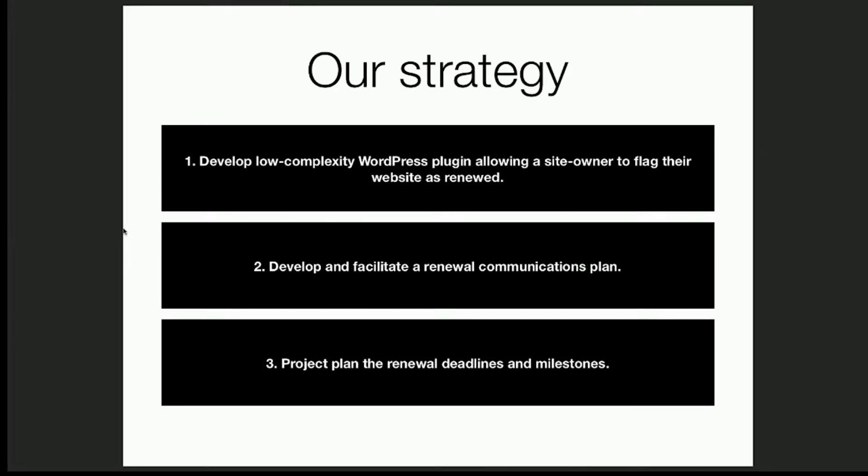So, our strategy in a nutshell is, number one, build a low complexity WordPress plugin. We want it to be simple, do one thing, which is renew the websites and check to see if the person has confirmed the website. And then for us to develop and facilitate a renewal communications plan to confirm that the folks who are listed as the administrator for that website are actually the ones doing so. And then project plan the milestones and delivery dates for those iterations to check to see what happens when a website is renewed, when it's not, and when to start removing those websites.